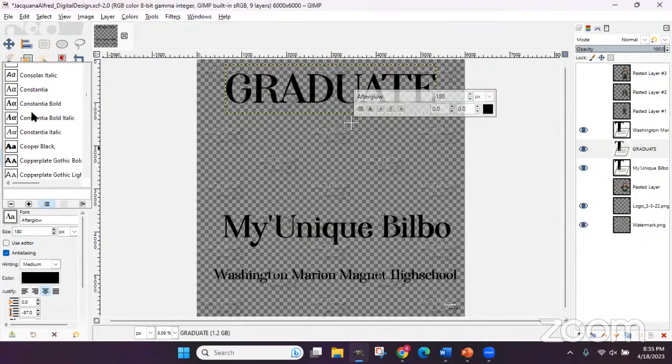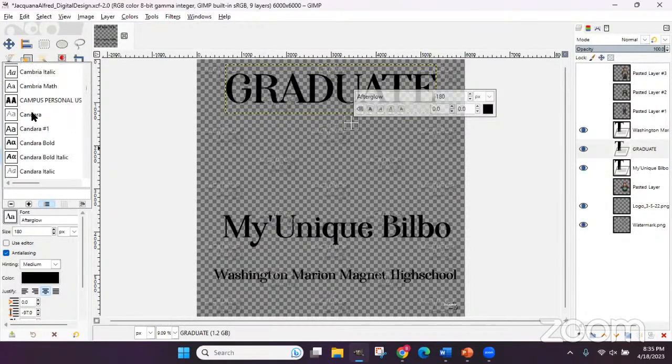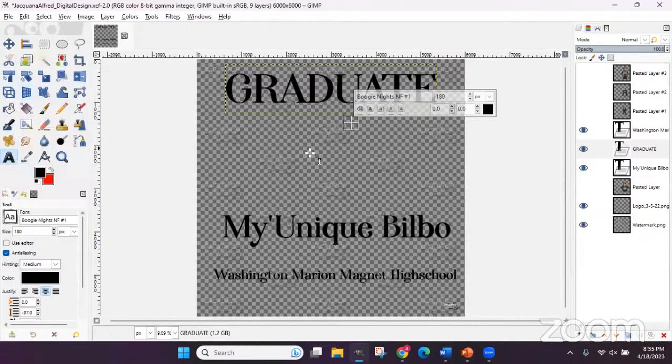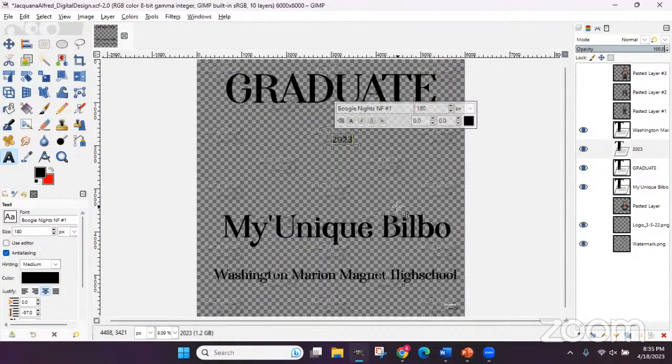What I say, Boogie Nights. So let me just click not inside of that layer. 2023 edition. Y'all know how to increase the size now, or you should.